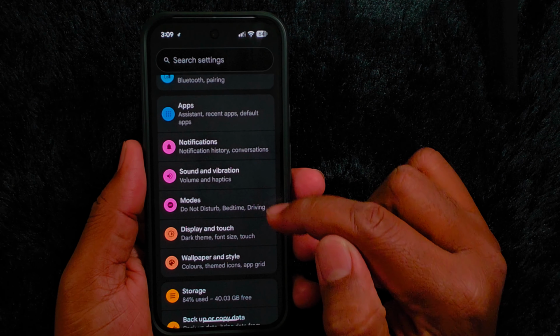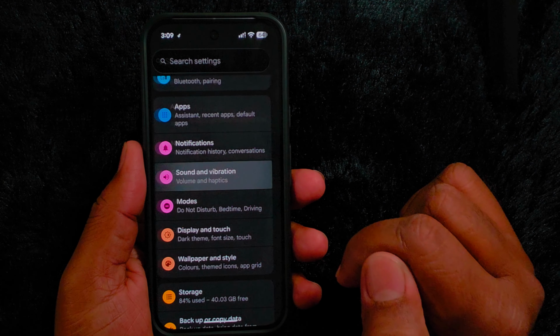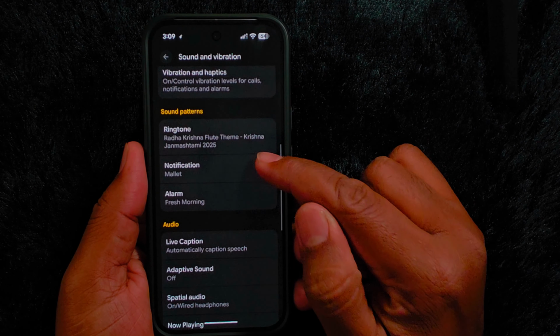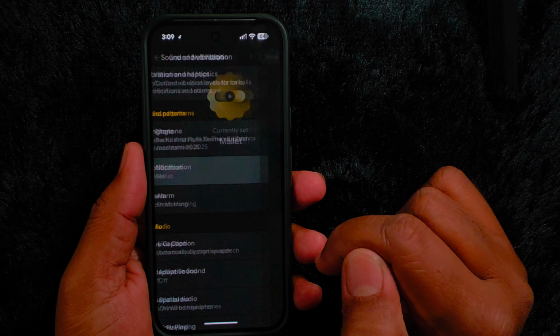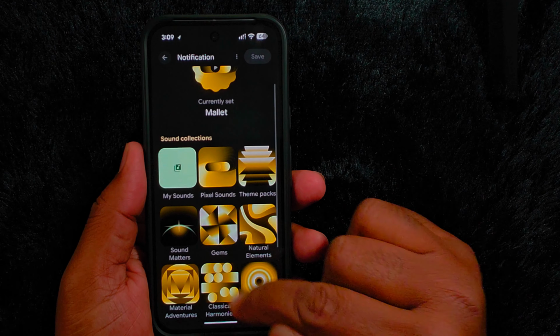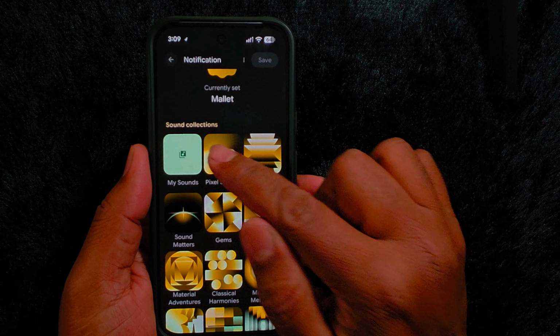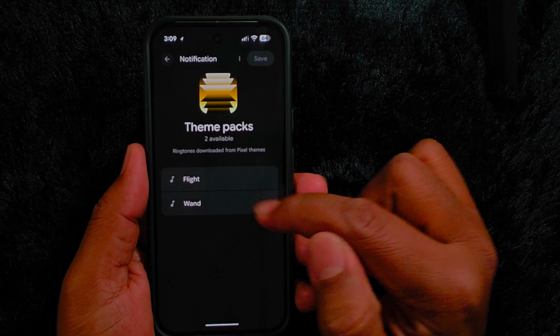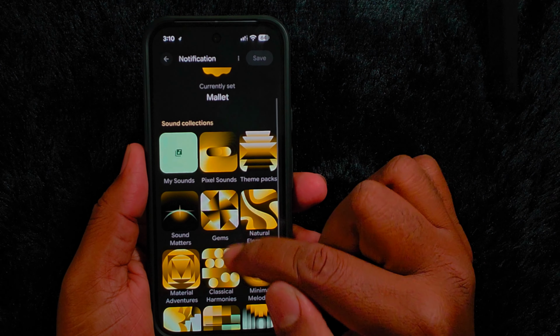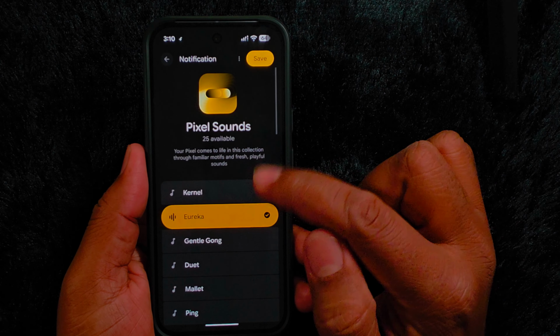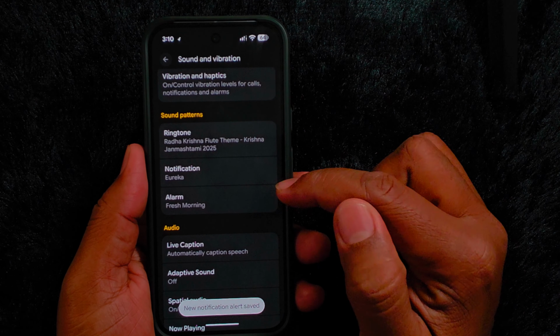Scroll down and tap Sound and Vibration. Now tap Notifications or Default Notification Sound. Here you'll see Google's built-in notification sound collections. You can browse different categories and tap any sound. If you want to use one of these, simply select it and tap Save in the top right corner.